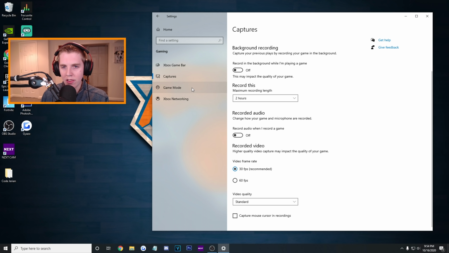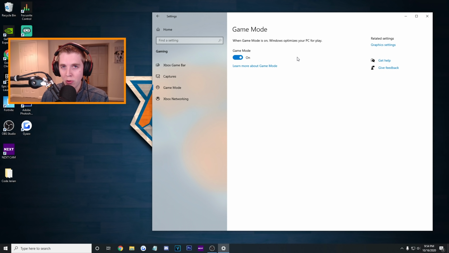The one setting that you can leave on is called game mode. I've heard from different people that it's good. I've also heard that it's bad. In my experience, I do like it. So test both out yourself and let me know which one you use because I leave it on.